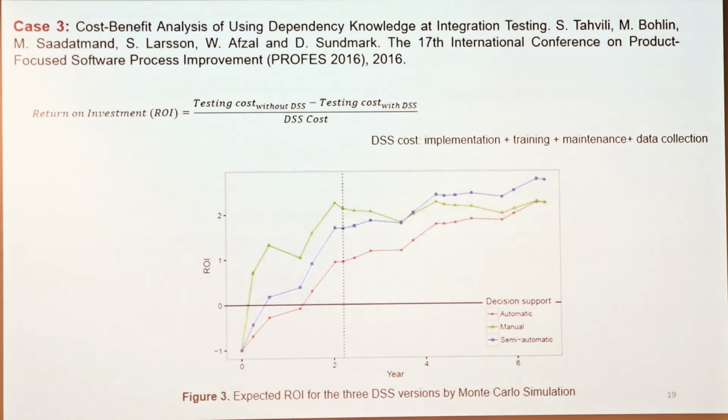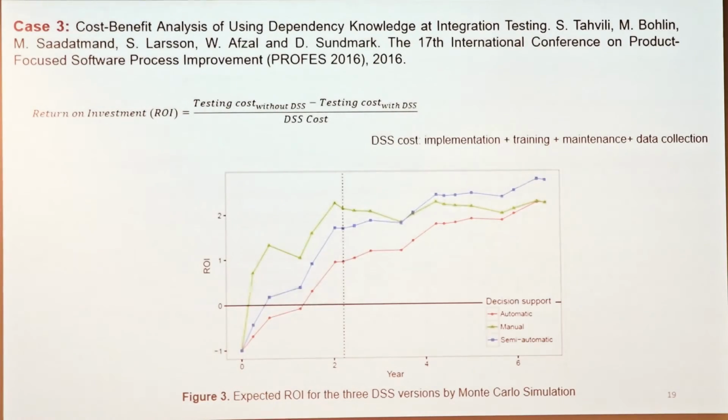This figure represents the result. We used Monte Carlo simulation, and we analyzed for 6 years for one project what would happen if one industry would buy and use our prototype for test case selection and prioritization. Different colors here represent different versions: automated, semi-automated, and manual version of our prototype.